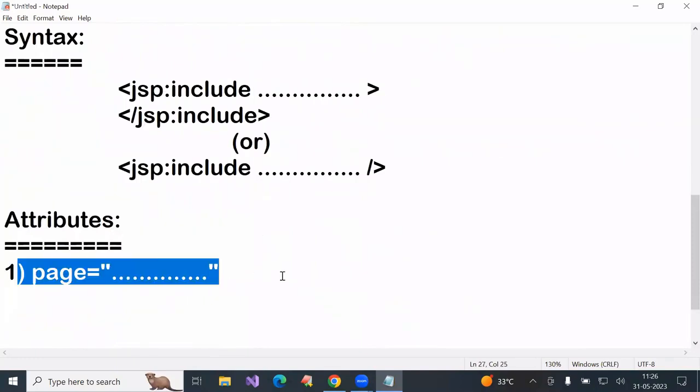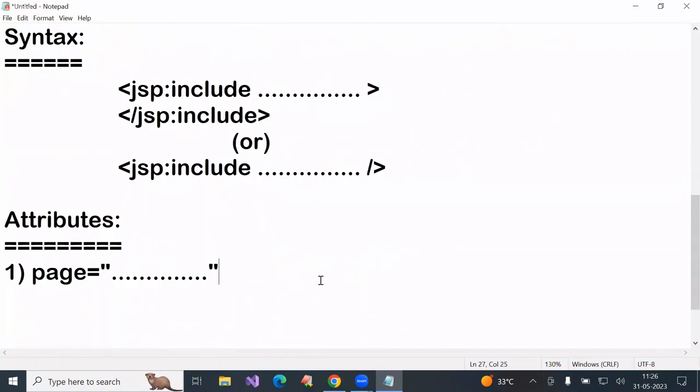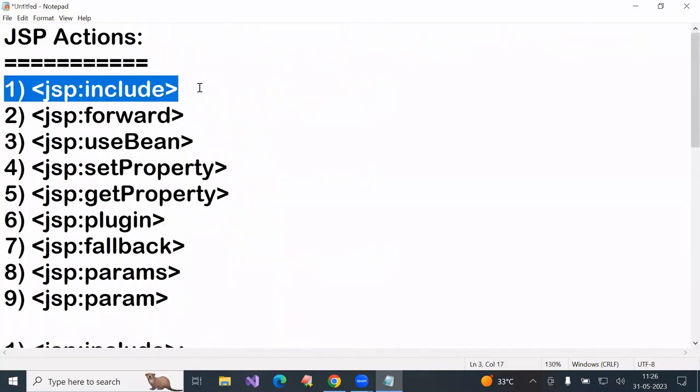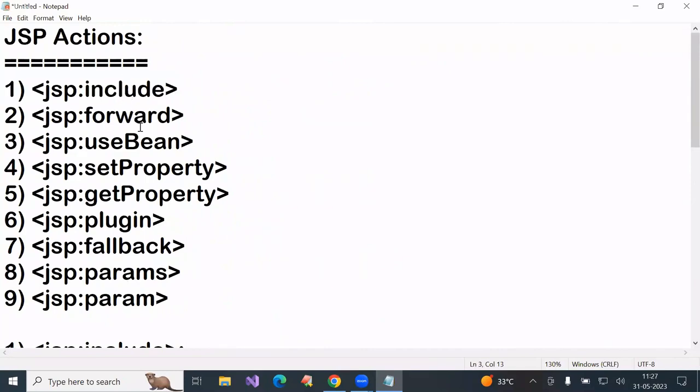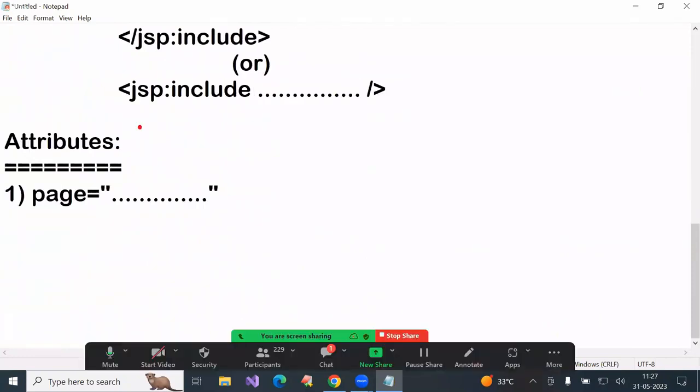Now, how to use this one? I'll explain. After that, I'll explain what is the difference between include directive and include action. Yesterday you studied include directive, but this is different. What's the difference? I'll explain. First, I'll show you the include program.